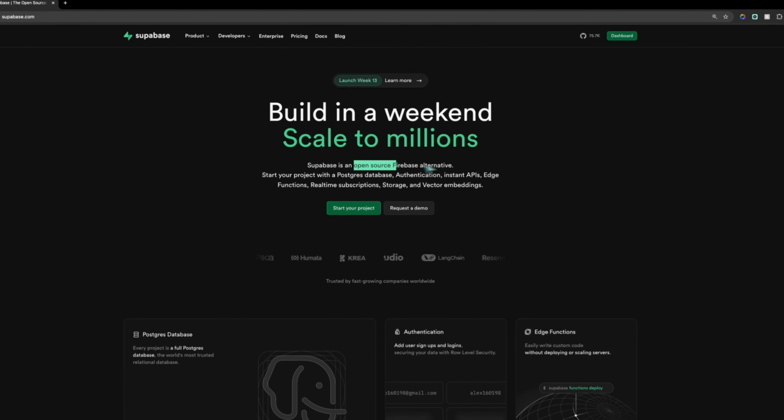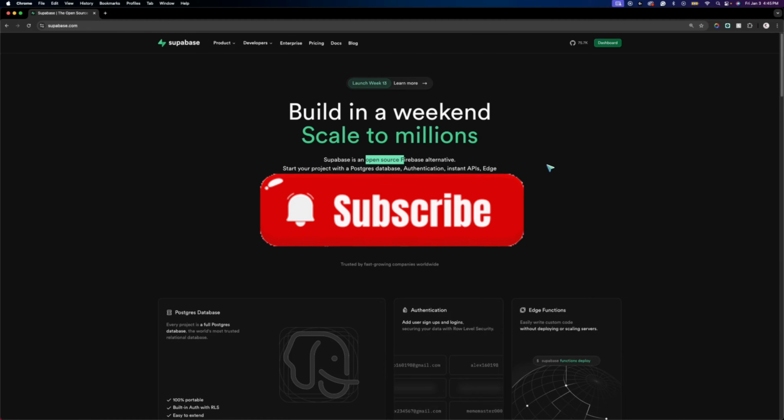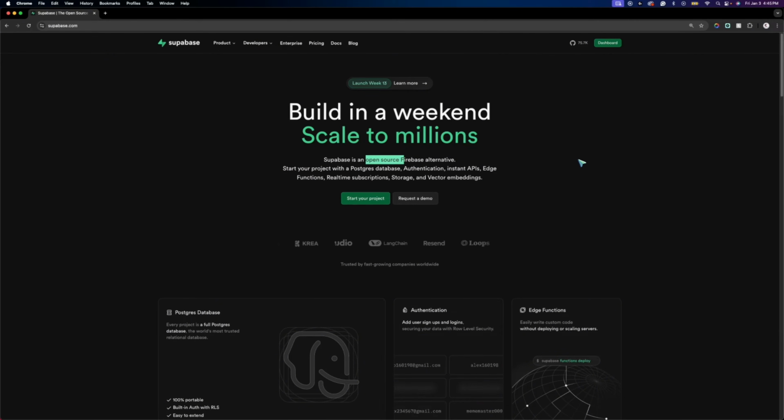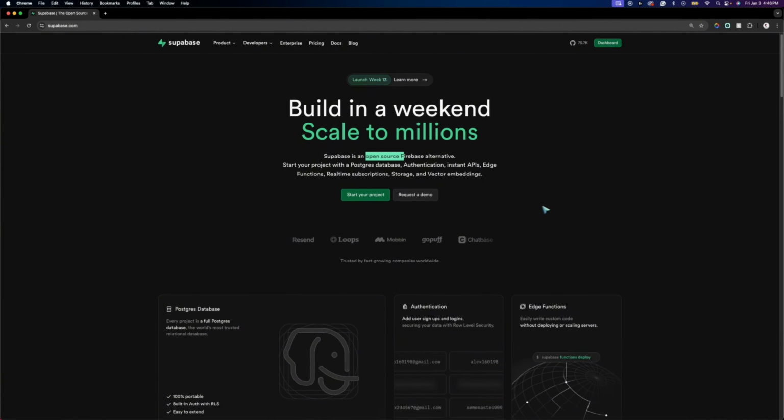And this one is open source because you can self-host your Supabase instance and everything is open source. You can run it locally and it will work out of the box for you. But for this series or this tutorial, I'm going to be using the Supabase Cloud, which helps a lot.